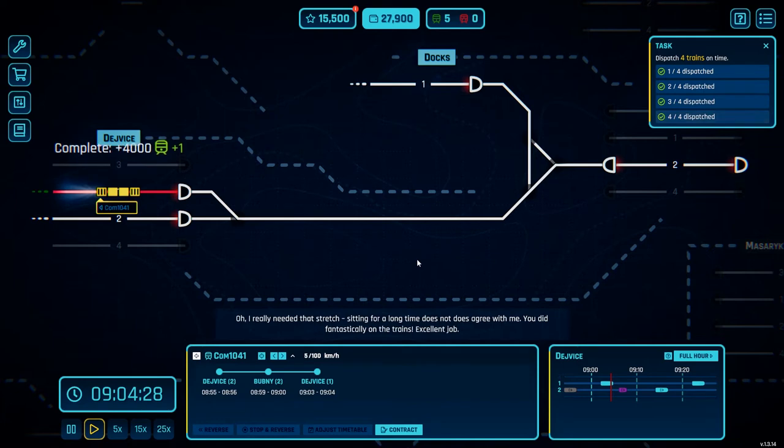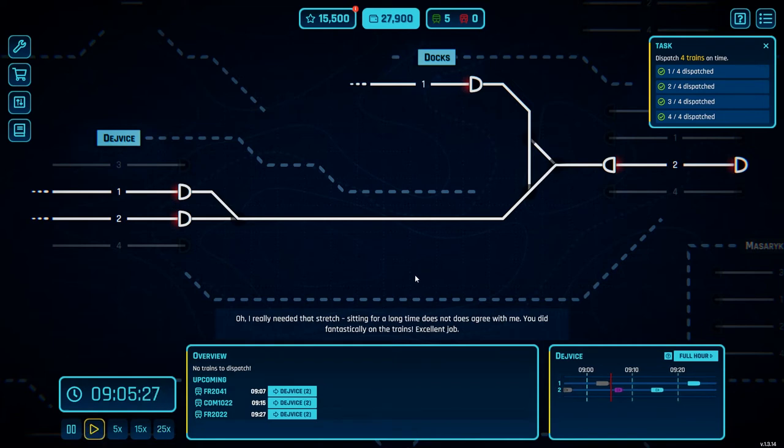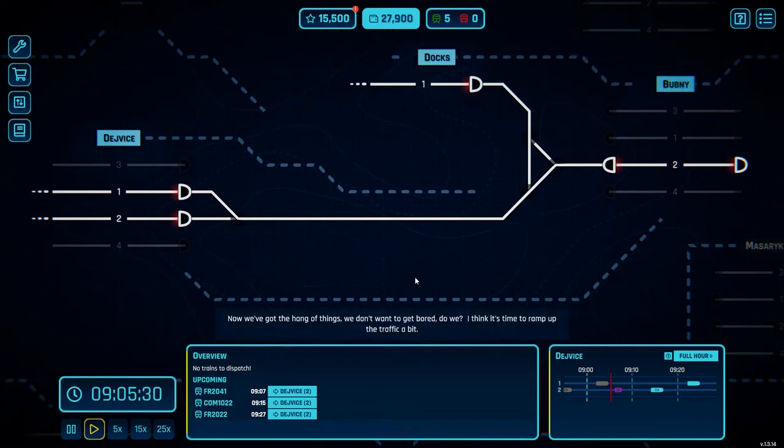I really needed that stretch. Sitting for a long time does not agree with me. You did fantastically on the trains. Excellent job. Now we've got the hang of things, we don't want to get bored, do we? I think it's time to ramp up the traffic a bit.